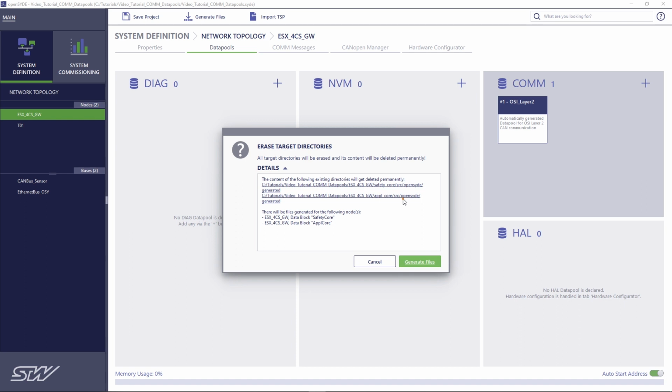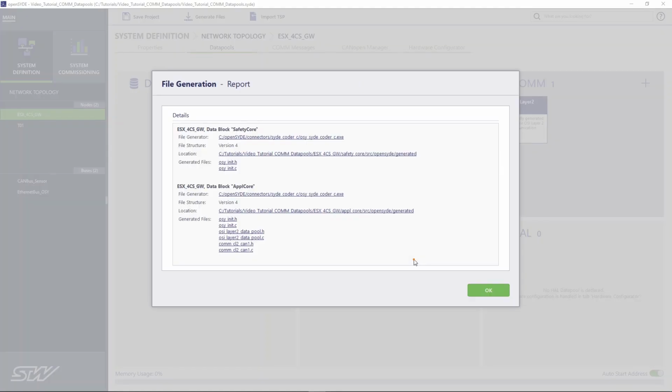openSYDE indicates that code is only generated that matches the active configuration. All previous generations are deleted and only the current files are created. We see that this has a direct effect in the project directory of the logi.CAD project.